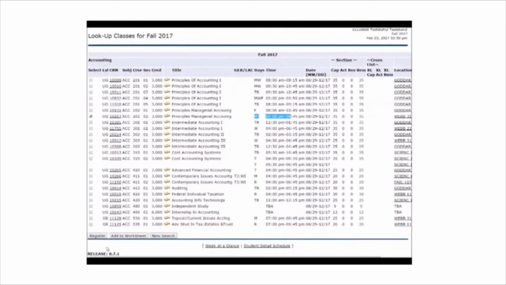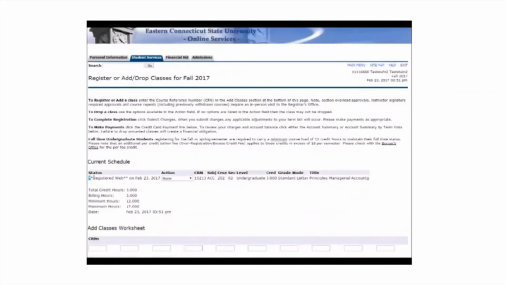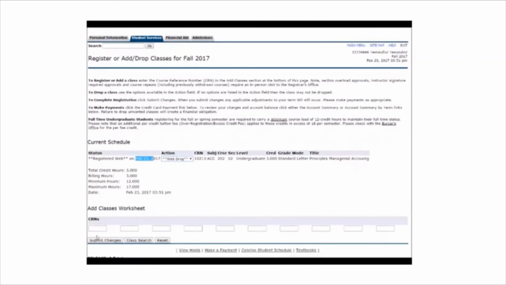This screen will show you that I have registered via my eWeb account on February 23rd. If you would like to drop this class, click on the Action drop-down menu and click Web Drop, and then click Submit Changes. If you would like to leave the class and continue adding additional classes, click on Class Search and begin the process again.